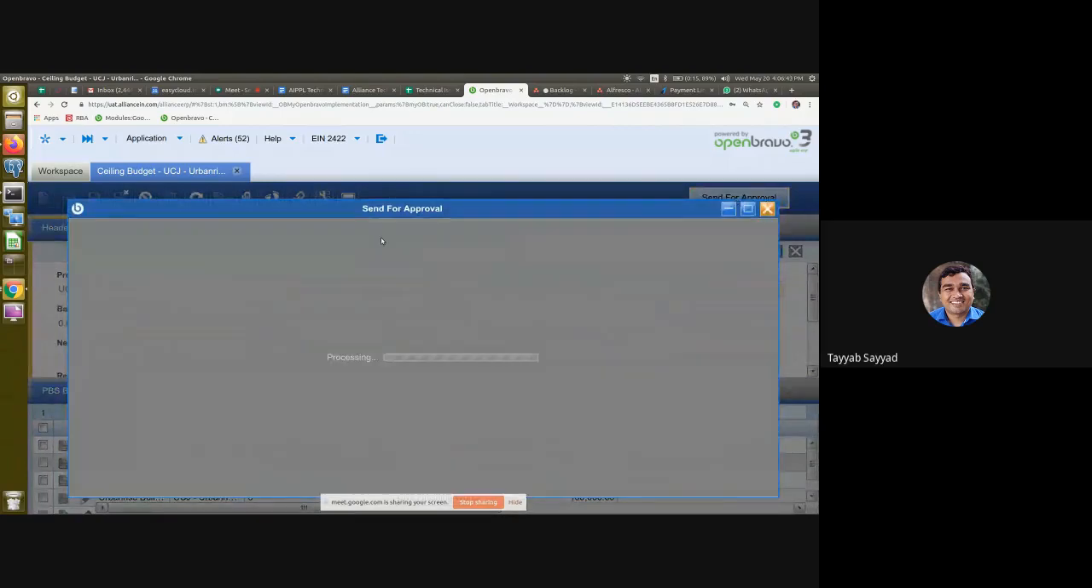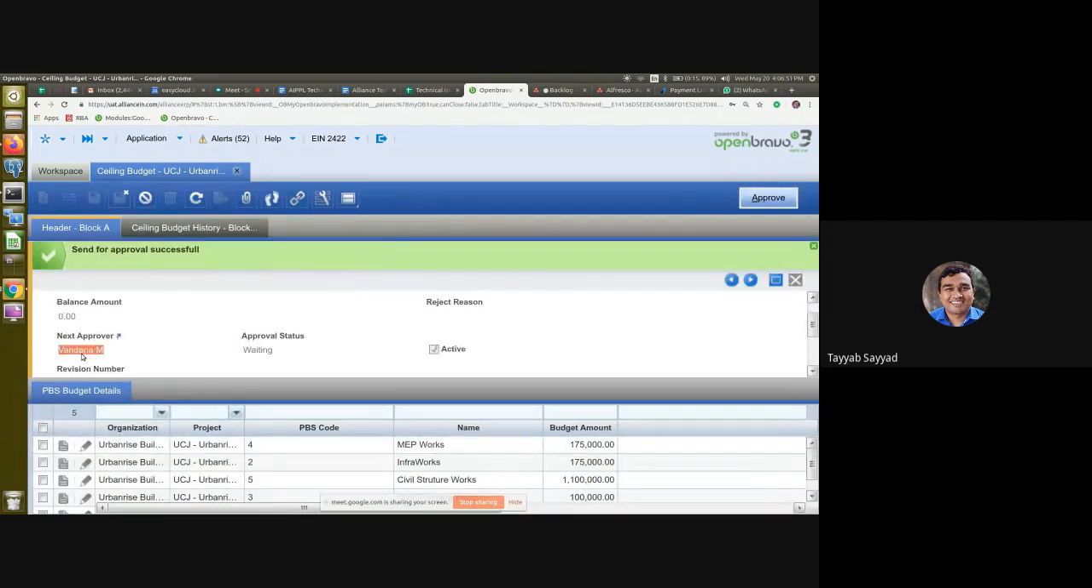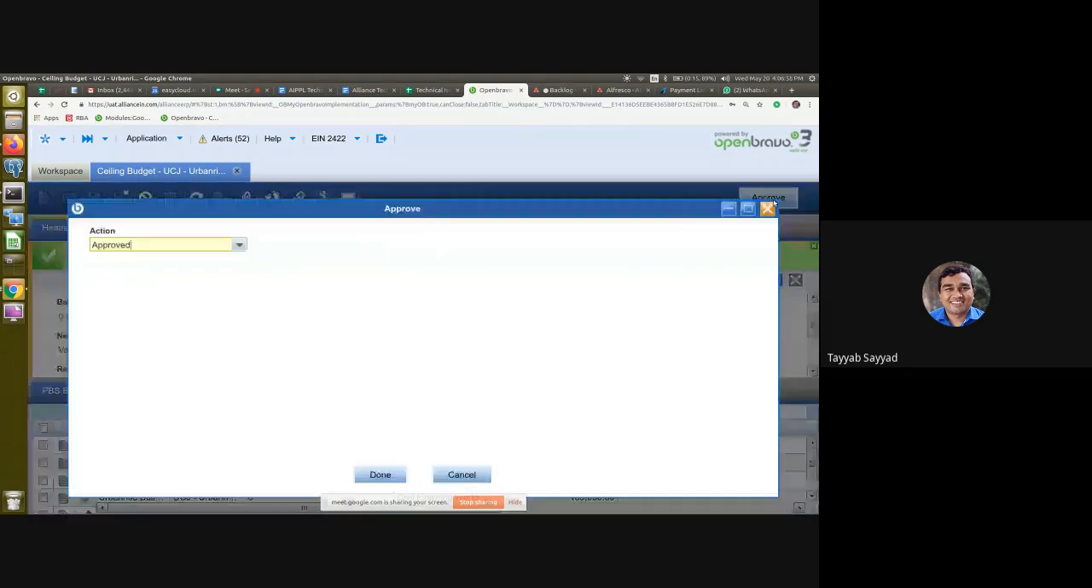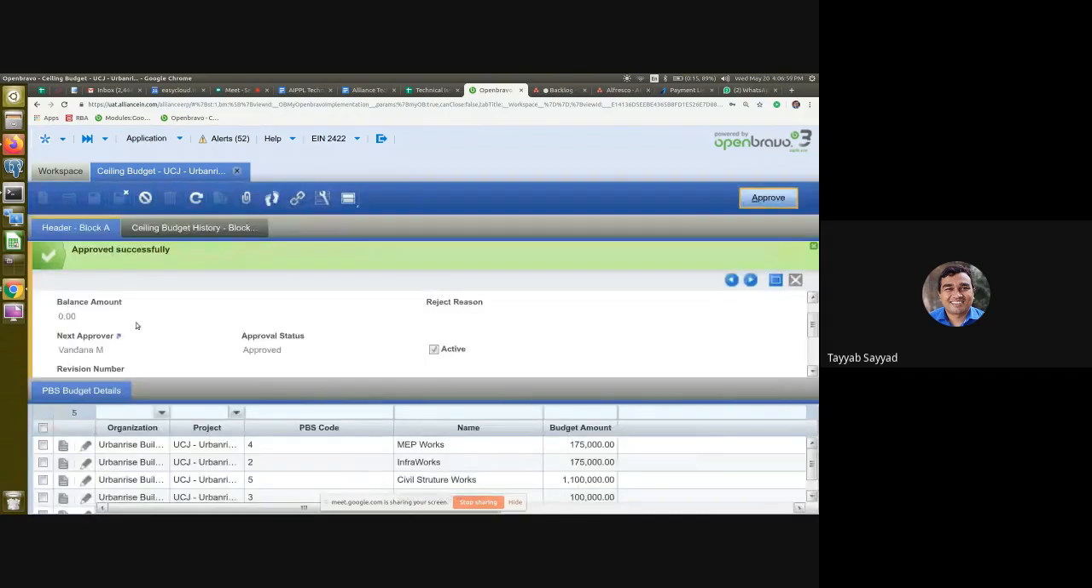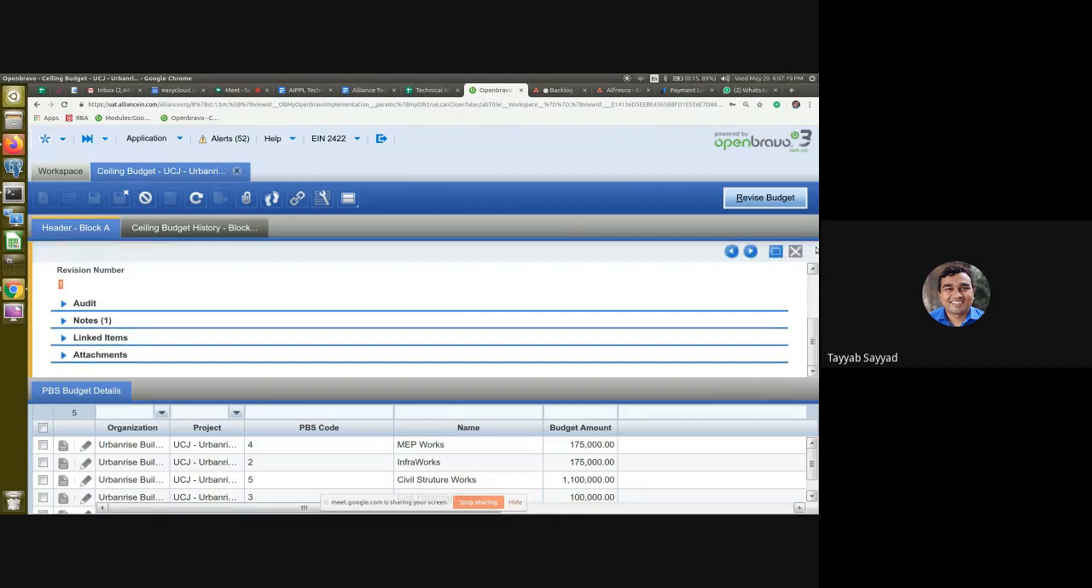So the approver will check the changes in the amounts, and he will approve this by clicking on the approve action. So this will be the revised version 1. The version number starts with 0 and keeps on increasing as soon as you revise the budget. So this is revision number 1, and if I further revise this budget, the count will keep on increasing to 2, 3, 4, 5, 6.